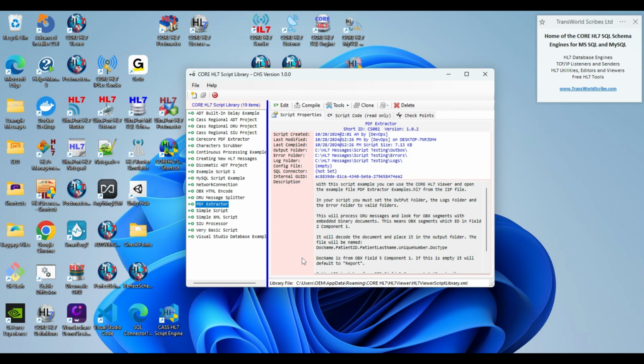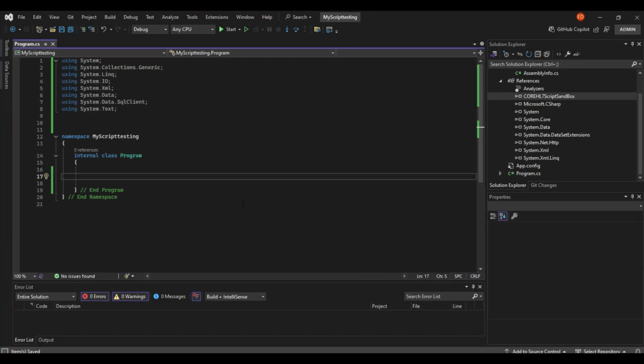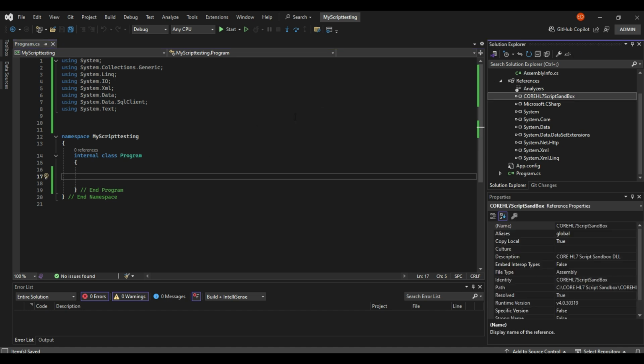To look at this script, what we're going to do is use Visual Studio. I'm using Visual Studio 2022, the Community Edition. What I've done here is I've created a new console application. You can look at some of our other videos on how to use Visual Studio for more, but it's just a blank .NET Framework console application. I've added a reference to my Core HL7 Script Sandbox DLL that we mentioned earlier. You can download it from the help.